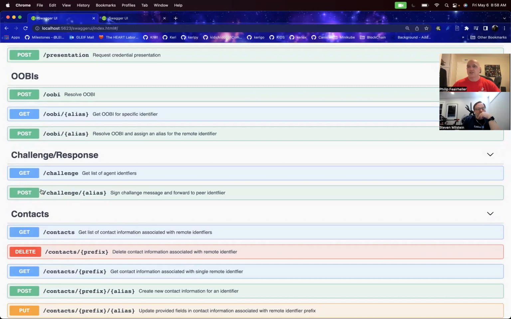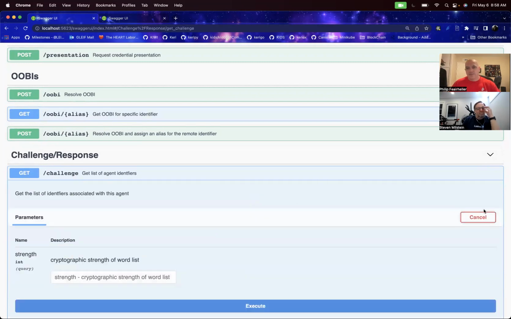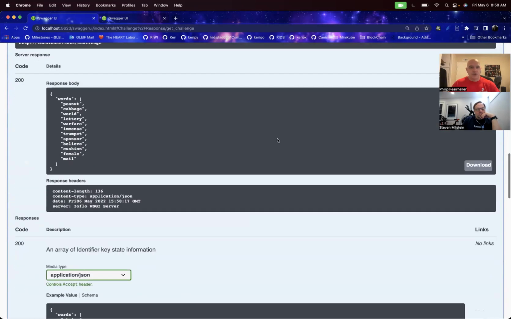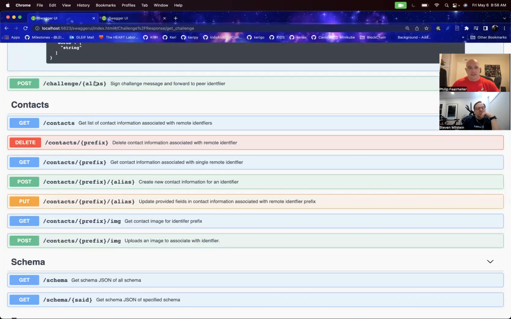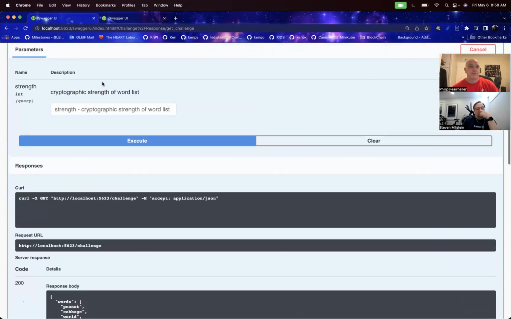This is challenge response. So one of the requirements of the keep is that you do a two-factor auth. So this is for generating a list of challenge words. That's what this does, which is just randomly generated challenge words. You would then take those, send them to another person using this command. They would then get a notification that someone has challenged them. They sign it with that identifier and send it back. And now you have proven that they have control of their identifier. And that was actually a big part of the demo that we did during demo hour.